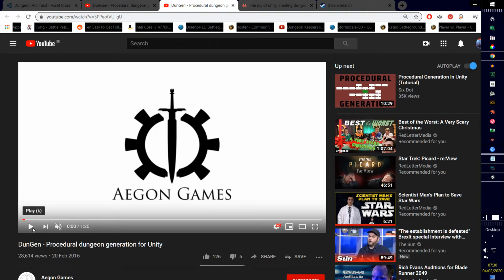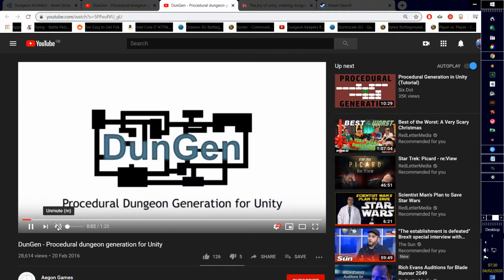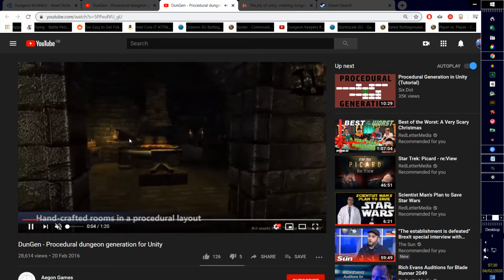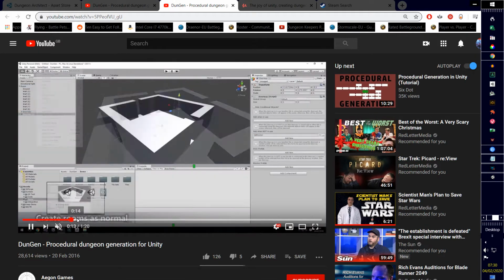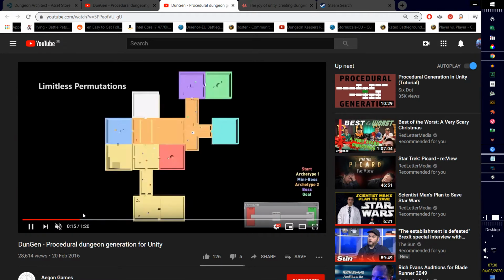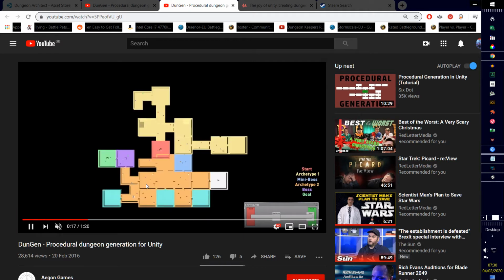So this is a bit more of a look into procedural dungeon generation for Unity. We're not having the music, it's horrible. Handcrafted rooms, blah blah blah. So it's a modular thing.